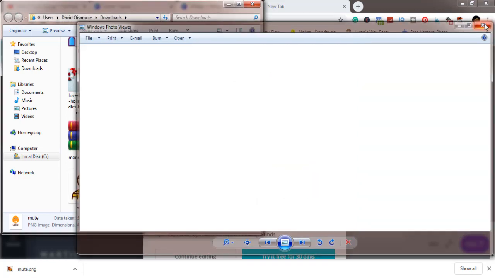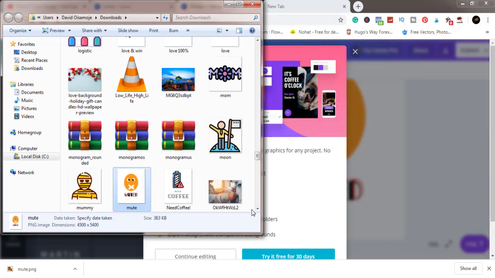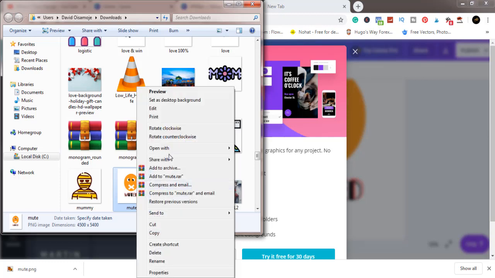So the next step, for those who have the time and you know you can use Photoshop a bit, this step is for you. You can use this step to remove the background. So I'll just open in Photoshop.